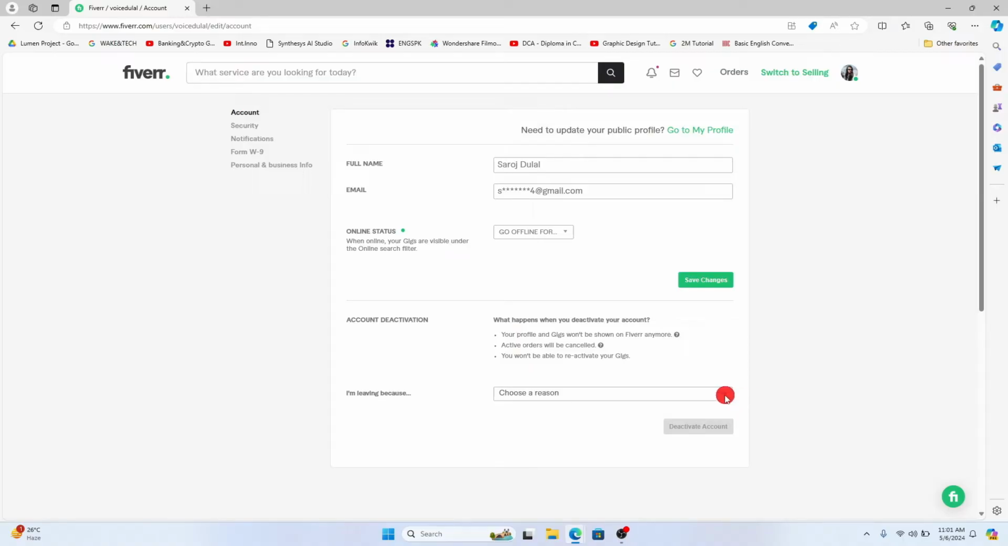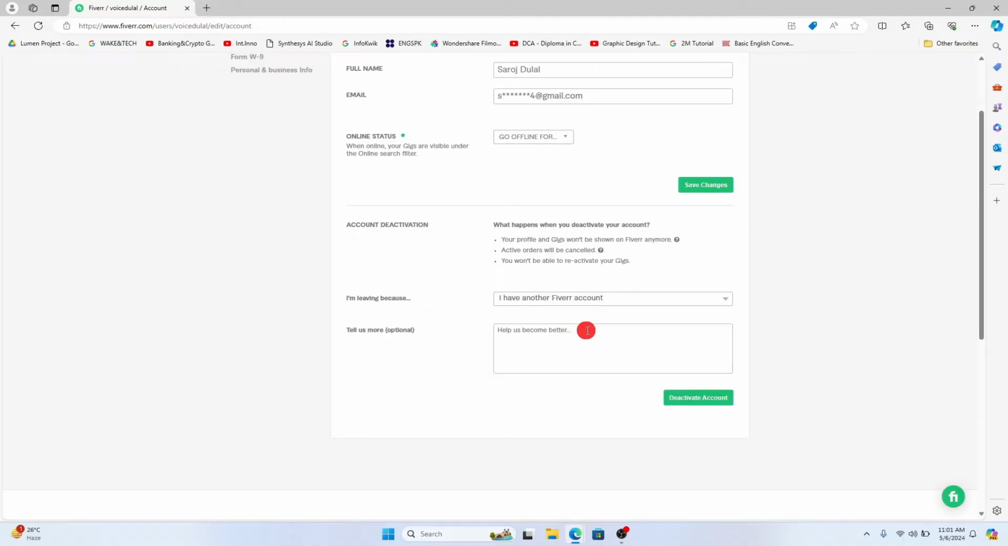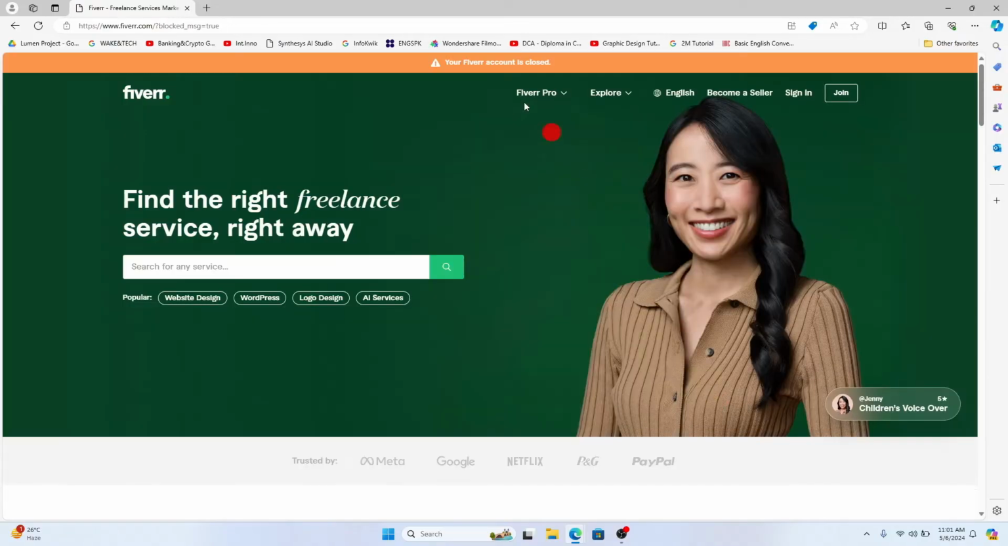Just click on the reason by clicking on the drop-down menu, and then you can provide further description if you want. Finally, click on the Deactivate Account button, and you will be told that your account has been closed. You will also be logged out from your account right away.